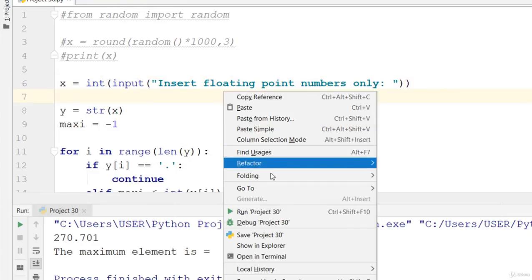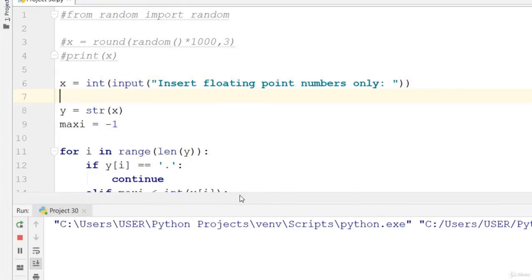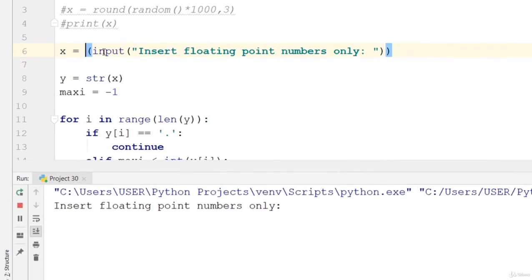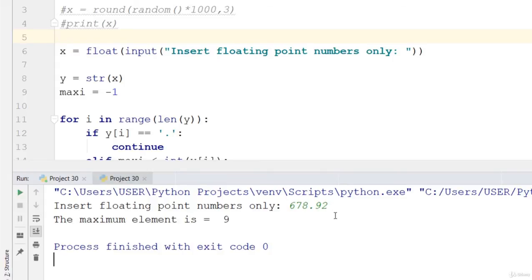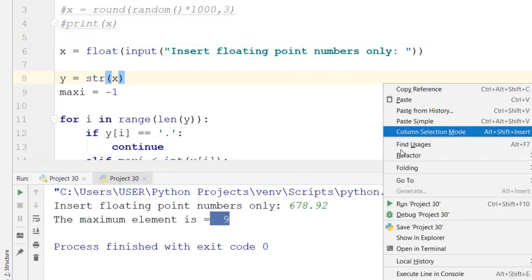Now let's run this code and check it out. This is going to be a float, so please change this to float before you run into a very serious problem. So float, I'll say 6.67 and hit enter, and the maximum number is 9. Can you see that?